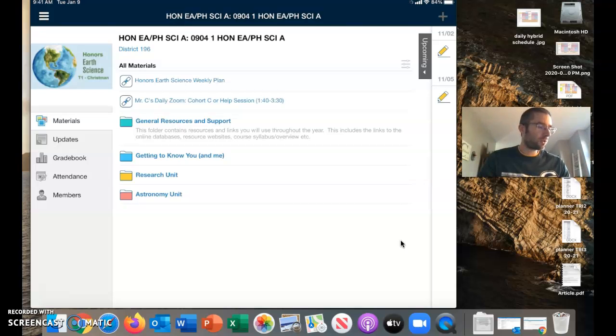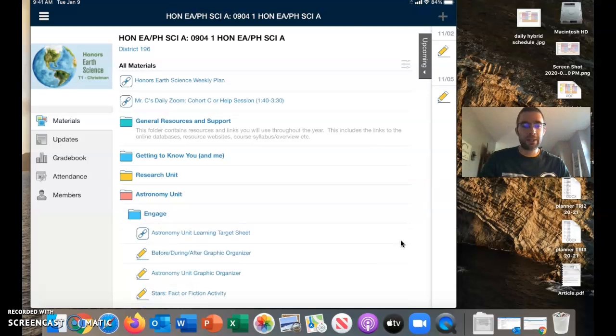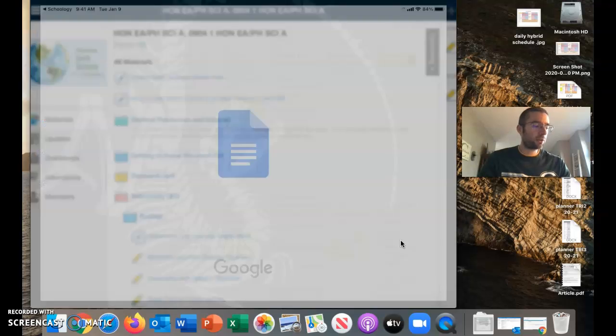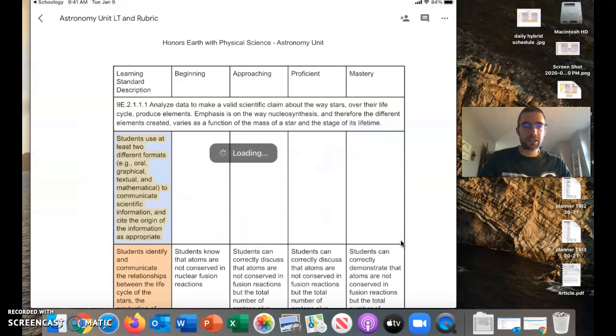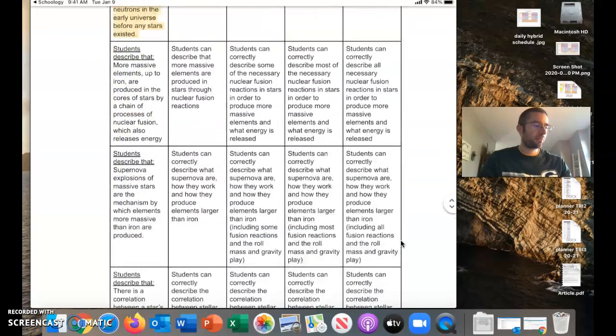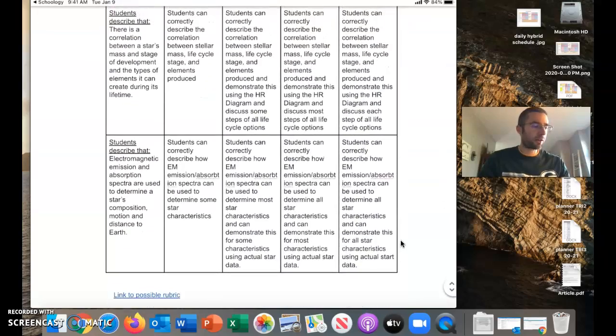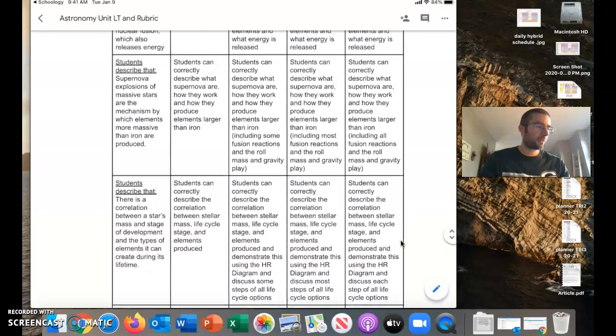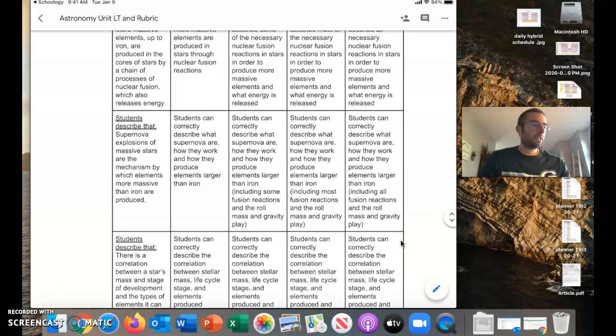So I'm going to jump into our new folder, which is the astronomy unit, and I'm going to open the Engage folder. Please do this in this order. Okay, you've got the learning target sheet. All right, this is a very, very big learning target sheet. Okay, it's still a little bit of a work in progress. Okay, so take a look at it.